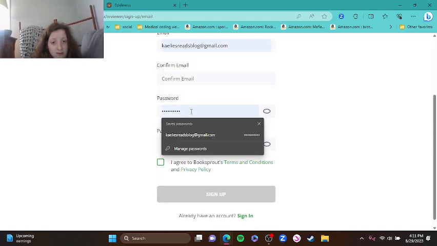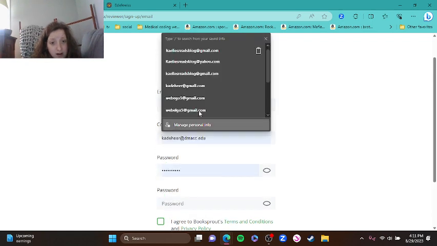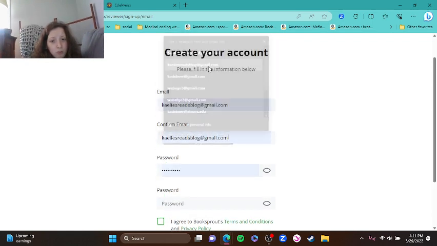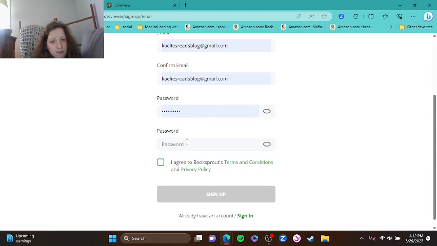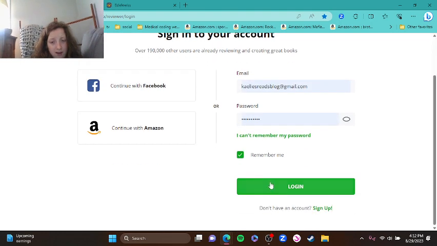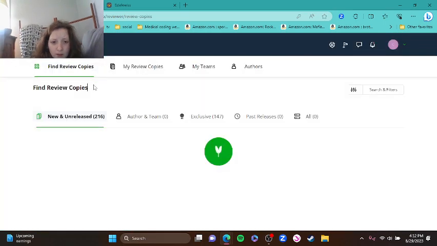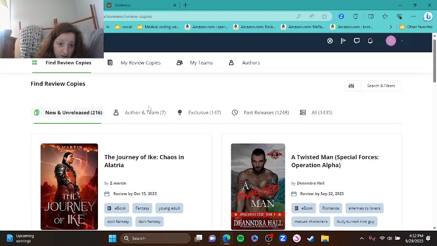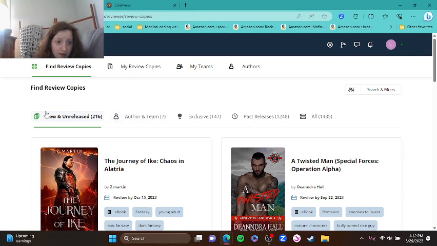Input all that, and then you just confirm your email address and confirm your password, and then click accept and sign up, which I'm not going to click. And then it'll bring it back here once you confirm that it's actually your email address. And here's how I click sign up.